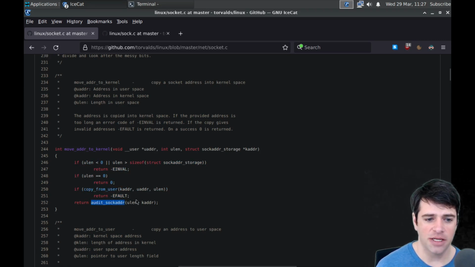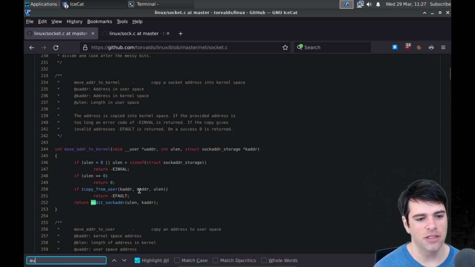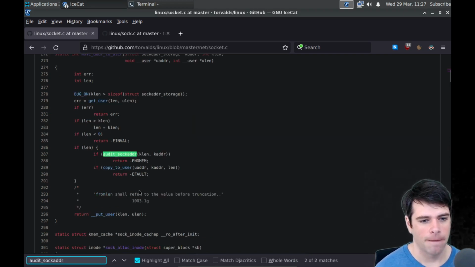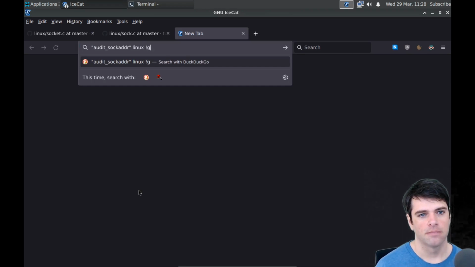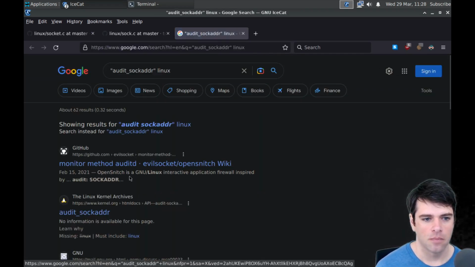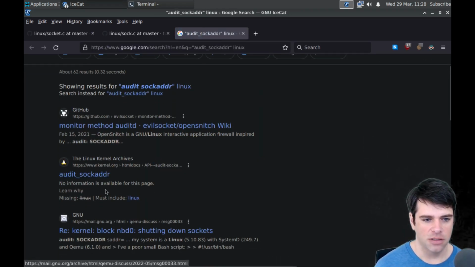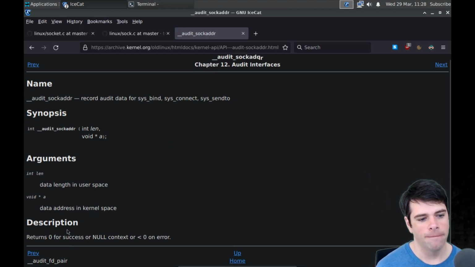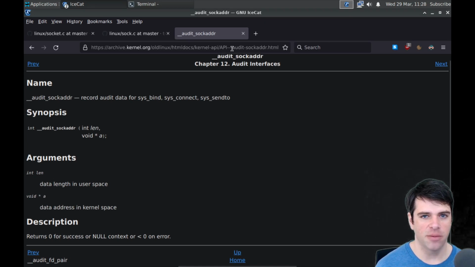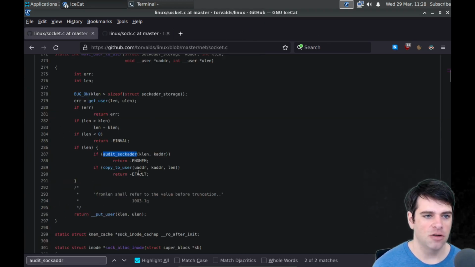And then we're going to audit the socket address. I kind of want to know what audit is. Audit socket address: record audit data for sysbind, sysconnect, and syssend2. All right, but where does it? I guess you can ask it at some point to print out the audit data. So it's going to audit your stuff.